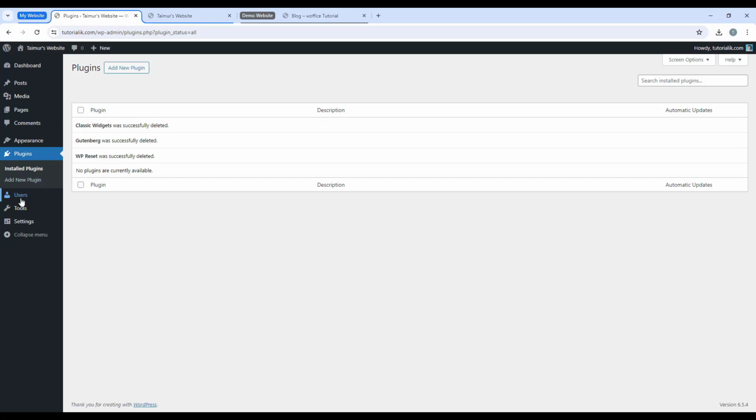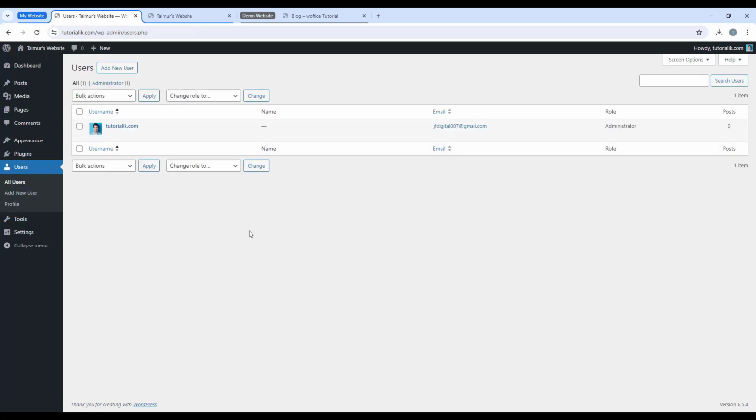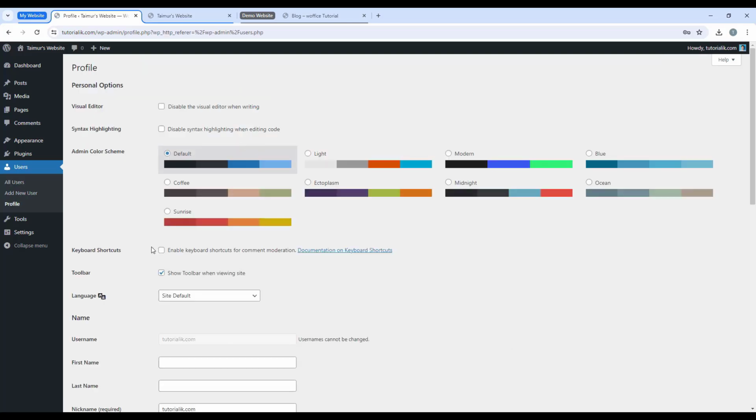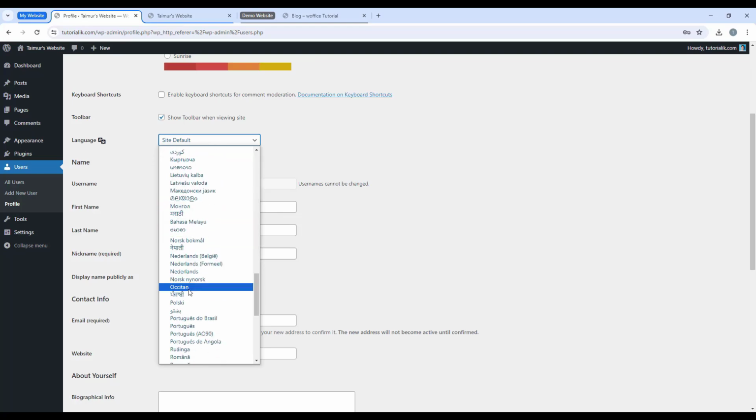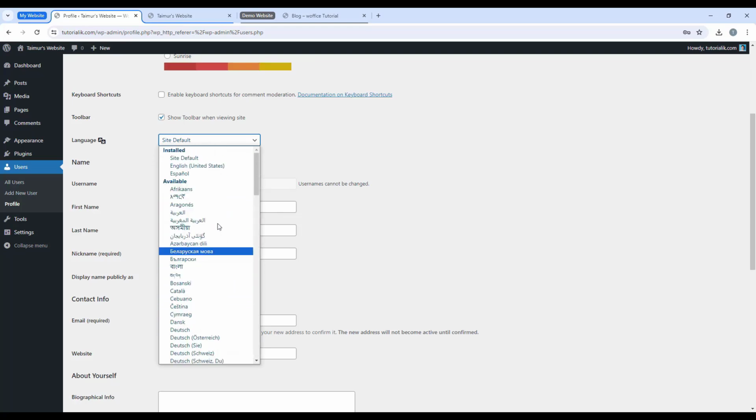Alright, now we have the users. In the users, you manage all of your users on your website. Here right now, I have only one user, which is actually me. So if I click on this one, here I can manage some basic settings on my profile, like selecting any color for my dashboard, but this doesn't matter that much because only I can see this. So in here, we have this language option. We can see we have so many language options. You can select any language you want.